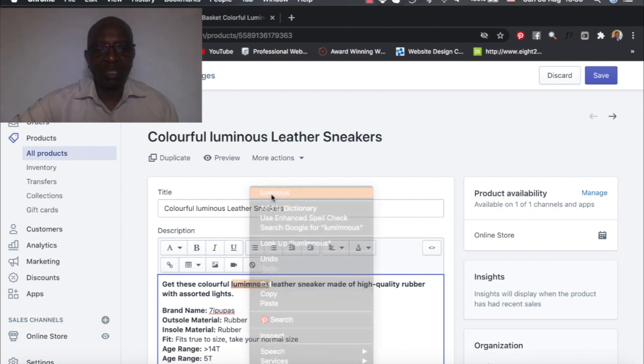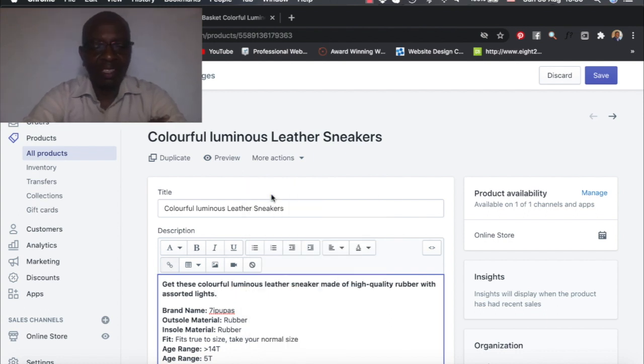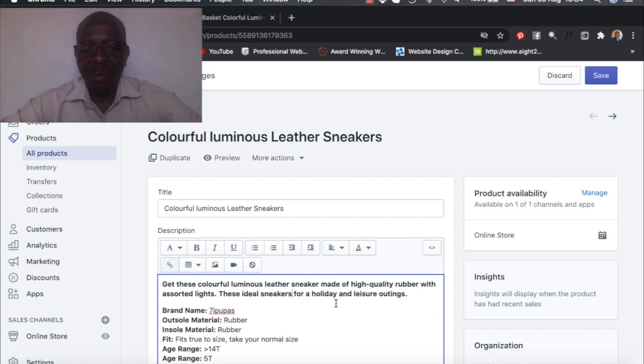And this luminous, I want it. Get these colorful luminous leather sneakers made of high quality rubber with assorted lights. You can go ahead and say these shoes, these sneakers. You can still define them as individual sneakers for a holiday and a leisure outing. You can describe it any way, in a description that you feel is nice.